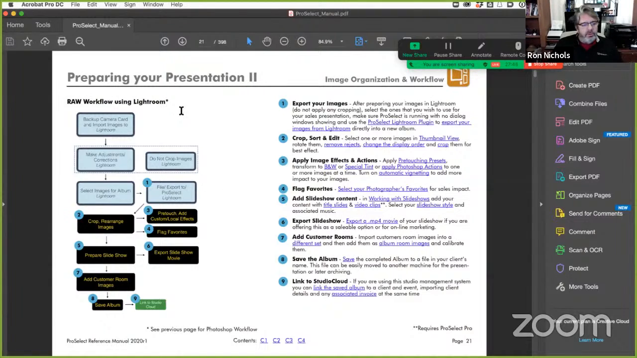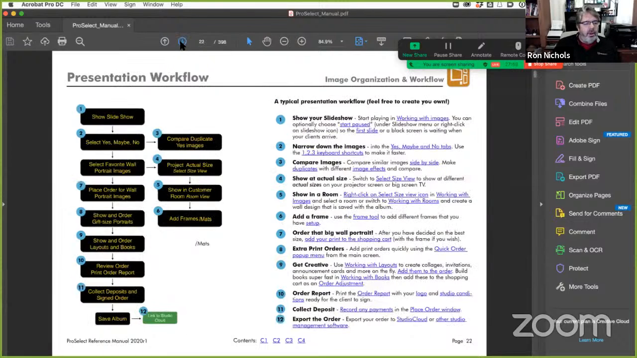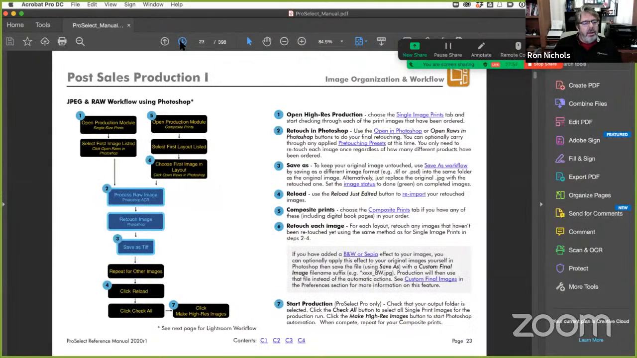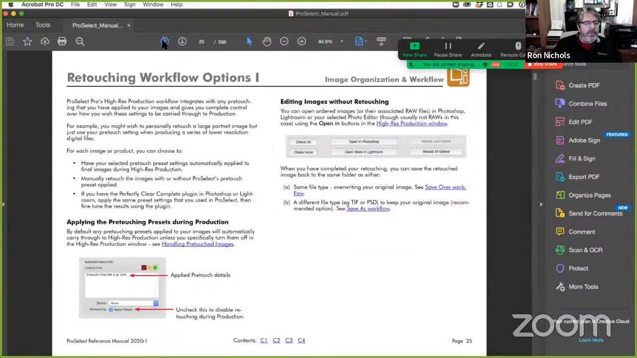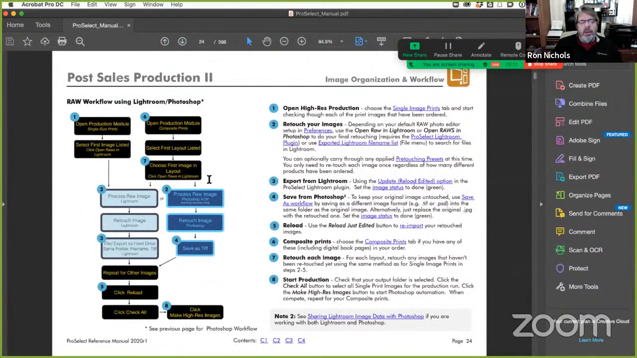Now, I don't write the user manual. Peter writes the user manual, and again, does a phenomenal job on it. But this workflow section, I did write this section of the manual. This is our presentation, how we're going to go through and sell, and then our post-production. We're using a RAW workflow, using Photoshop and Adobe Camera Raw on the back end of it. So those are kind of the processes.